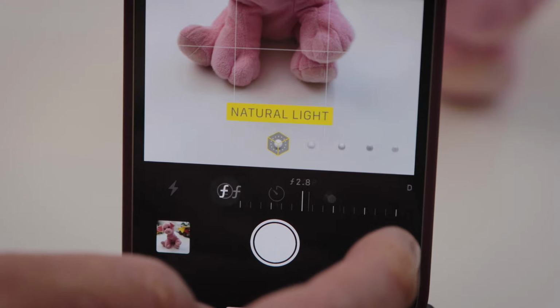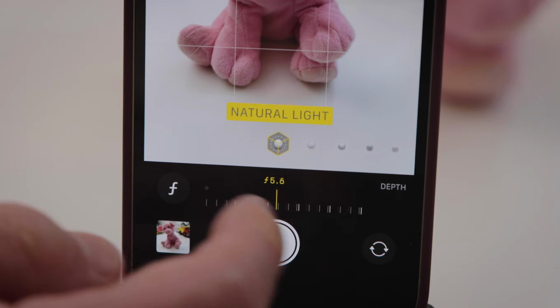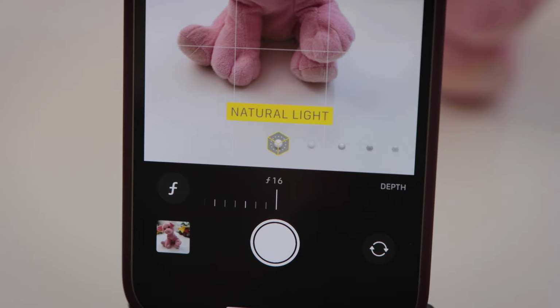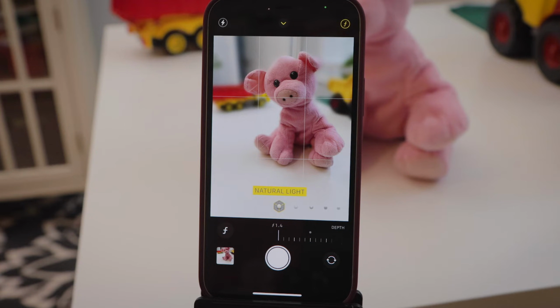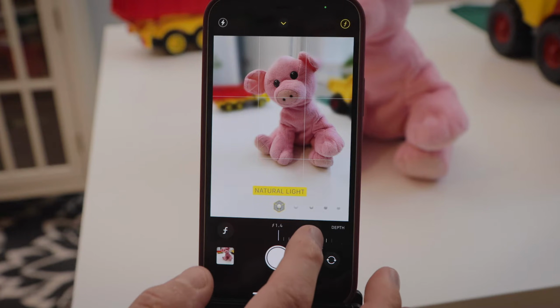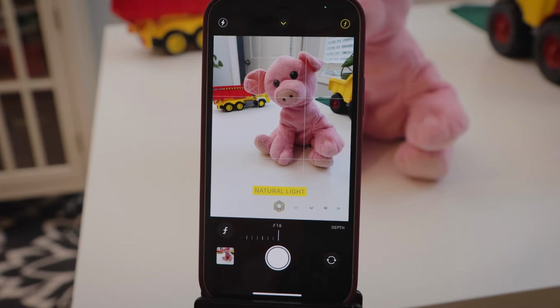Then you get the f-stop control. The f-stop goes from f1.4 up to f16. This control will be familiar to photographers. Basically, the lower the f-stop setting, the better for low light shooting and making the background of the image blurrier. The higher the f-stop number, the sharper the background will be, but usually more light is required to get a clean image.